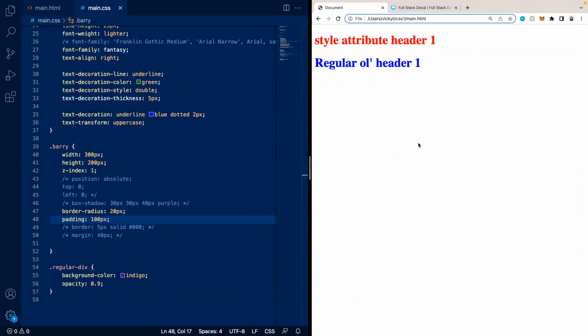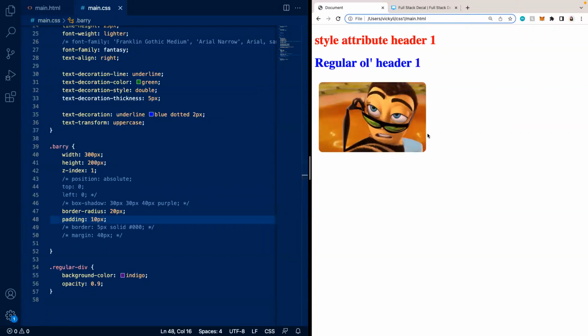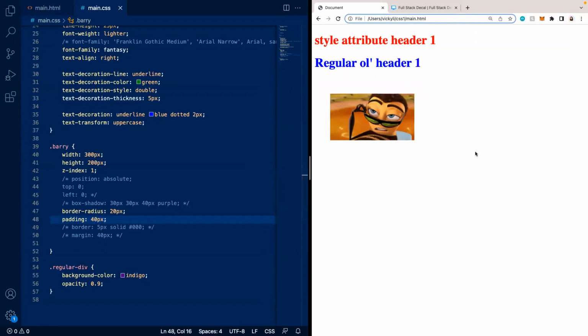And when I refresh, oh Lord. Okay, where did it go? Okay, that was strange. Let's not do 100, let's do 40. All right, so you can see it got squashed. You can't really see what padding is doing yet until we add the border.